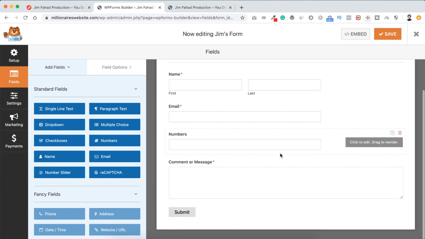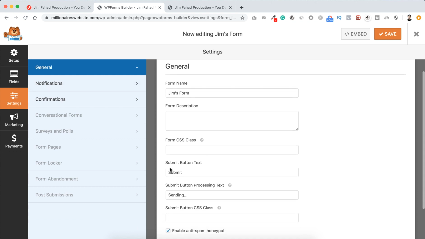And if you want to change this submit text, all you need to do from the left, let's click on this settings. Then here you can see submit button text. By default it's submit. Let's say if you want to change it to send, then you can keep everything default.